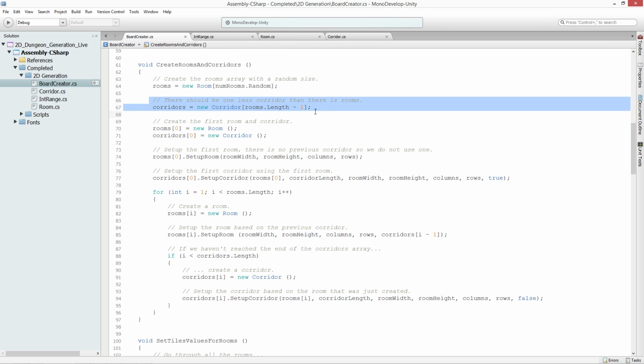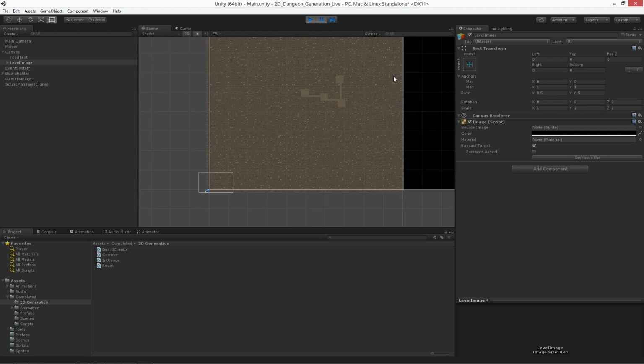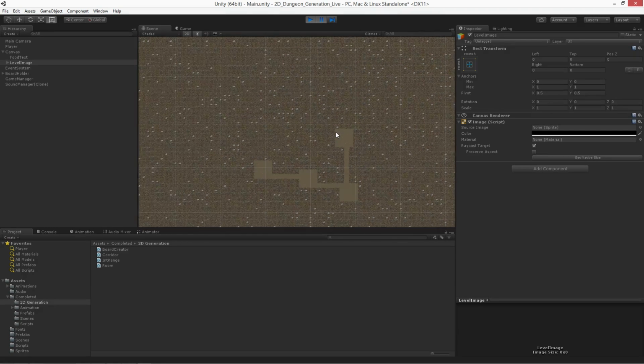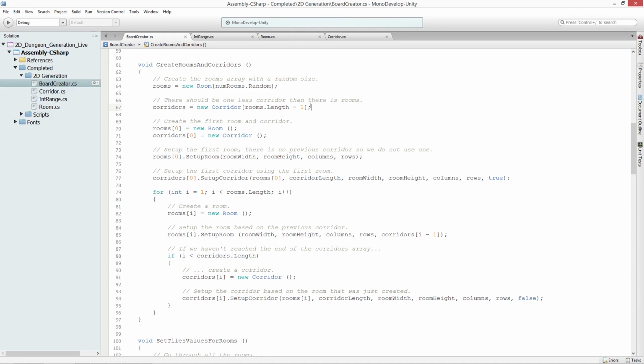Then we're going to do the same thing for corridors. Our array of corridors is equal to a new array of the type corridor, but for the length we're going to use the length of rooms, so rooms.length minus 1. And this is because we don't want to have corridors to nowhere, right? You can see here, we made 4 rooms, but we don't have a corridor just sticking off here going nowhere, because we have 4 rooms and 3 corridors. So we use 1 less than the number of rooms for the corridors.